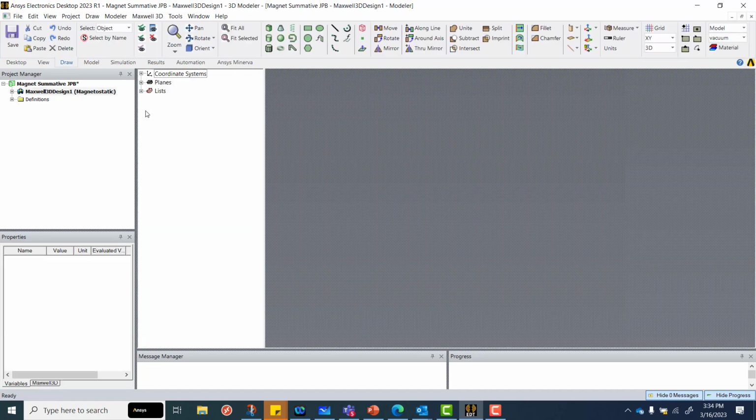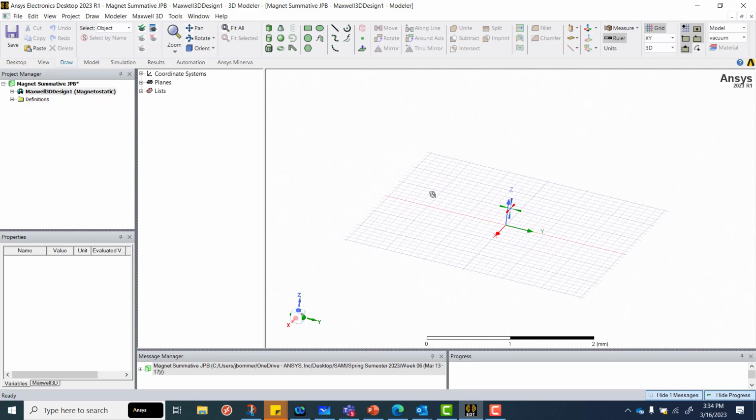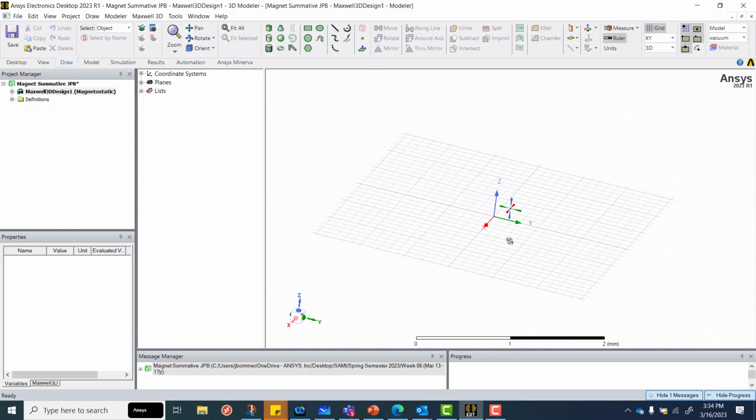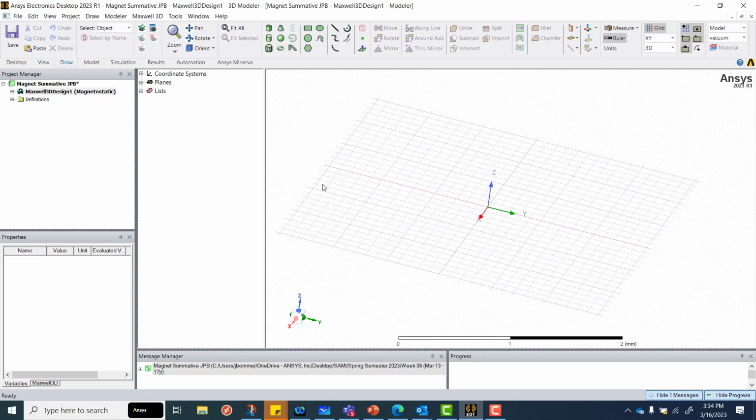And our buttons and ribbons will change accordingly. And you'll see that I'm left here with this grid that looks like it's in the XY plane. Okay, so there's my origin. And let's start building up the magnet from here. The first thing I want you to recognize is that I have the ruler turned on here, so I can see what my units are.